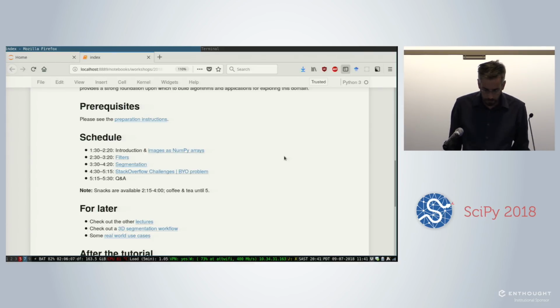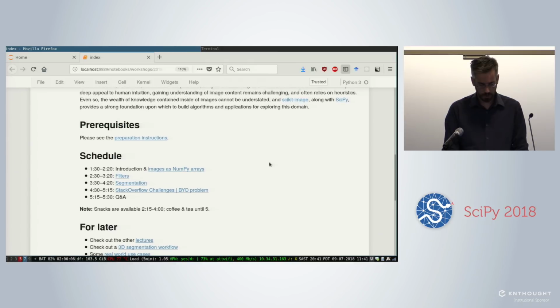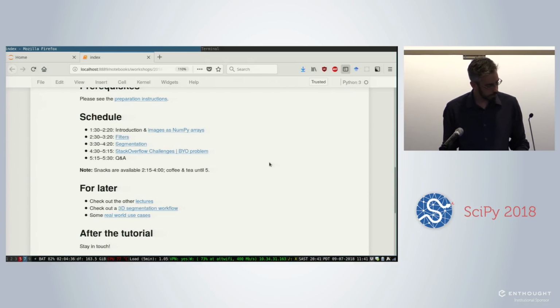Right, so each hour will be 50 minutes lecture, 10 minutes break, just to give you a chance to stretch your legs. Snacks are available. It's not 2:15, I think it's 2:25. From 25 past 2 until 4, the snacks are available.